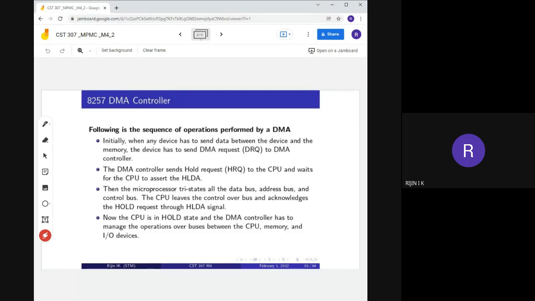That means the procedure is this. Suppose an external device wants to access the memory. First, the external device has to forward a DMA request to the DMA controller. After receiving that DMA request, the DMA controller will send a hold signal to the CPU, and then it waits for the acknowledgement.